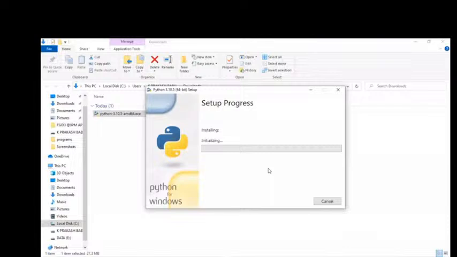Yes, as you can see, setup was successful. Just click on close. Sir, now I need to check whether it is really installed or not. Again, which command do you have to type? py-0. You can see previously 3.9 was the latest version. Now 3.10 is the latest version. Sir, we could have installed 3.9, right? Why have you installed 3.10? Very simple.